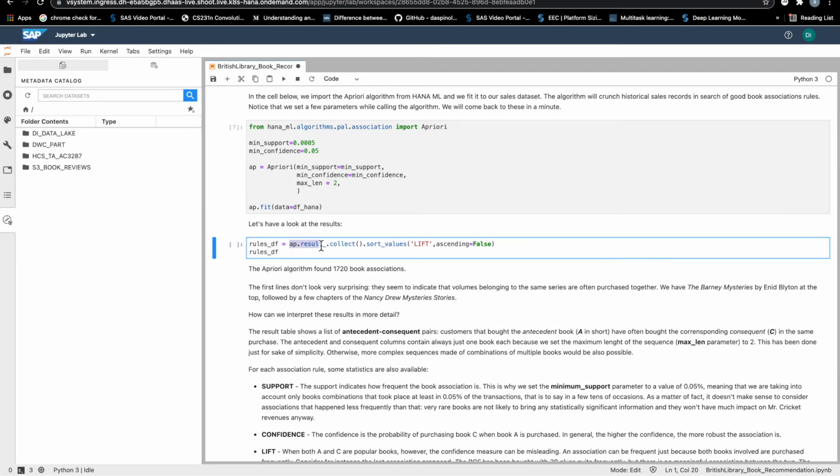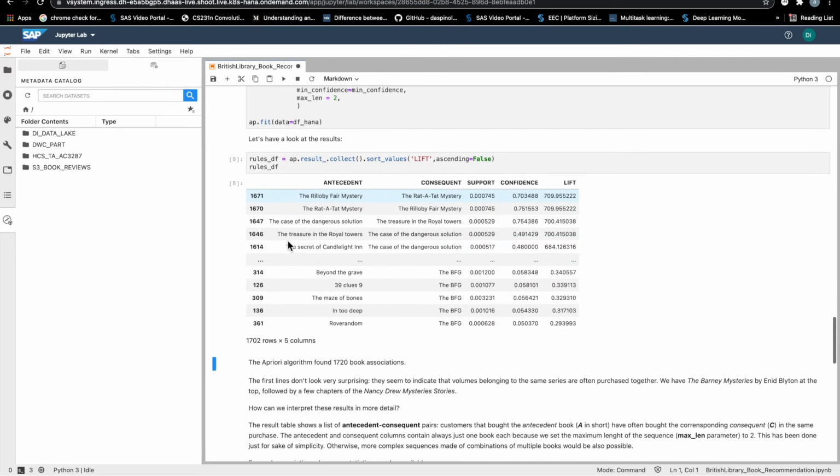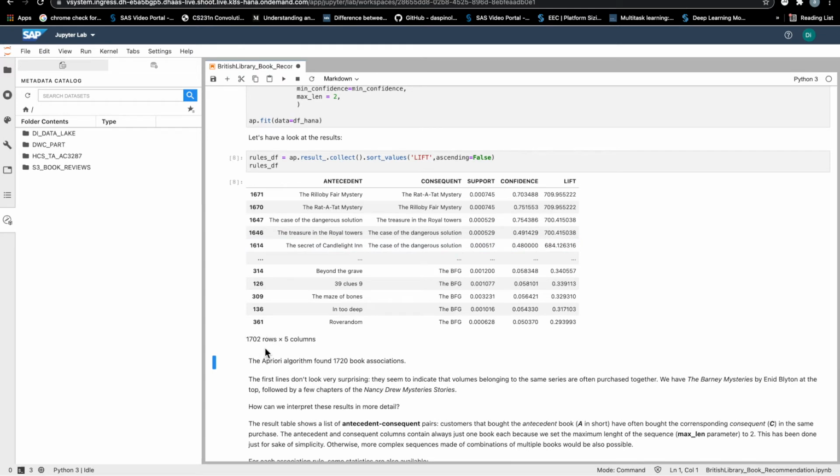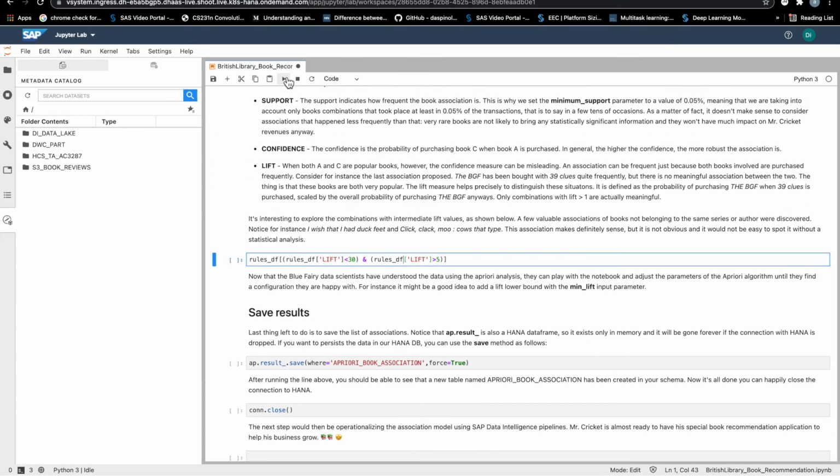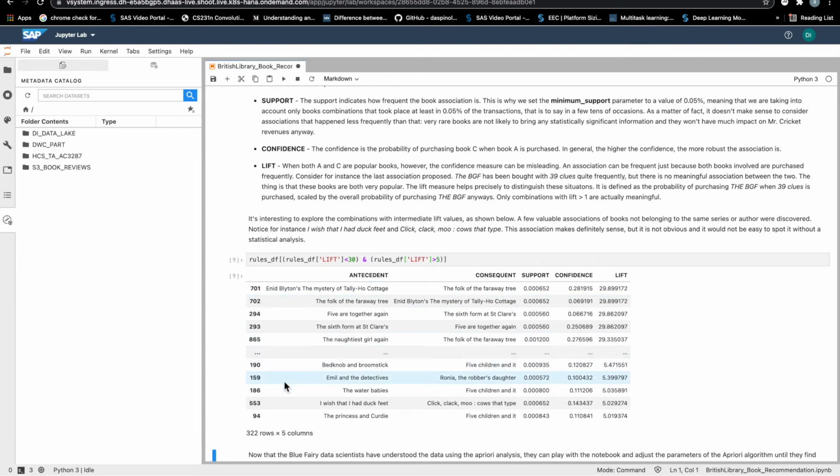So the result comes in the form of an in-memory HANA data frame as well. If we display it, we see that the algorithm found 1,720 book associations, and you see them here in the form of antecedent and consequent pairs. So customers that bought the antecedent have also often bought the corresponding consequent book. For instance, customers that bought the Willoughby Fair mystery also bought the Rat-a-Tat mystery in association with it. And this doesn't surprise us, as they are both issues from the same book series by Enid Blyton.